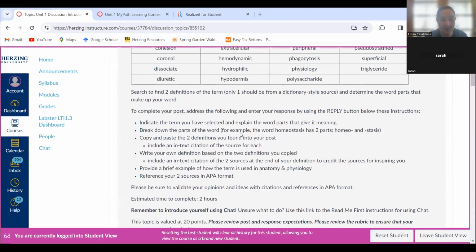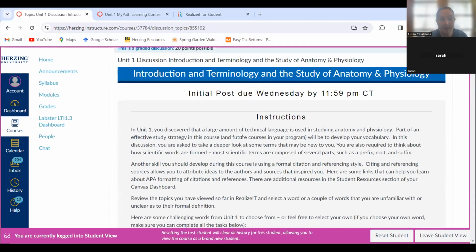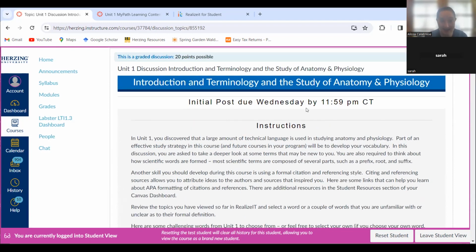Right, so that discussion post is going to be due every Wednesday by midnight. So you have an initial post due by Wednesday at midnight. So every week, make sure you're getting on that at the beginning of the week. Everything else is due at the end of the week, Sunday night, but that initial discussion post is due by Wednesday. So make sure you're working on that.